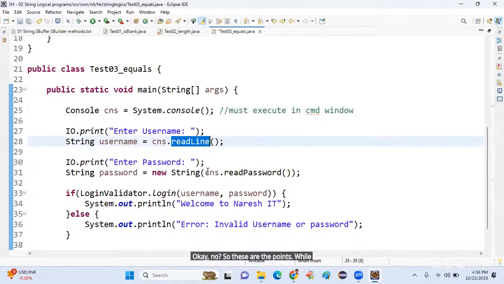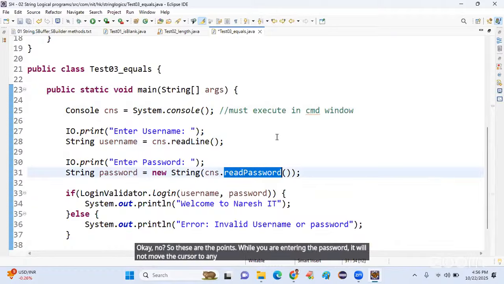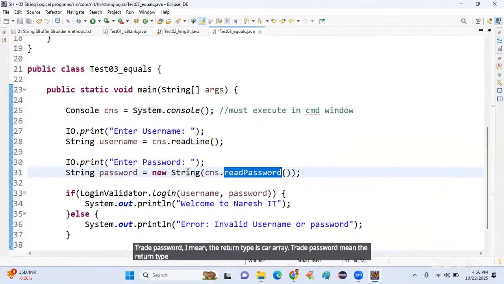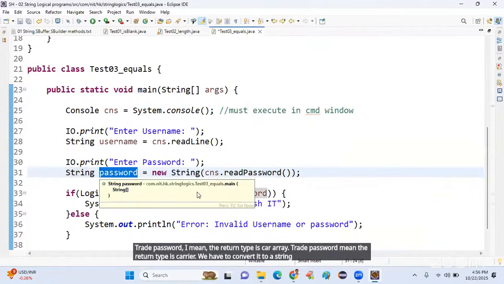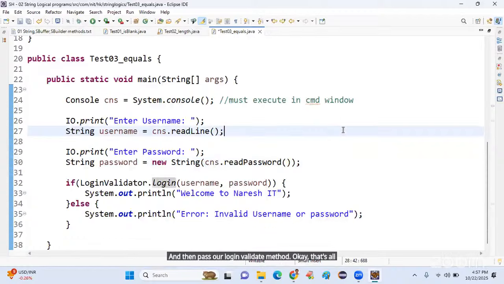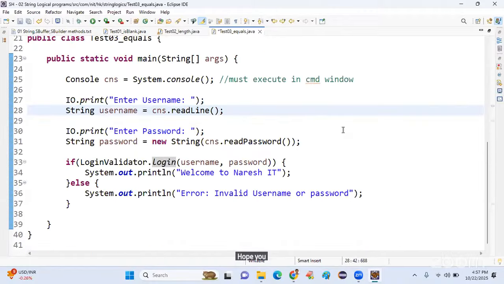While we're entering the password, the cursor will not move anywhere. It is blinking there only, and your data is entered in the background. The readPassword method's return type is a char array. We have to convert it to a string, store it in a string variable, and then pass it to our login validate method. That's all about the comparison-related operations. Hope you all understand.